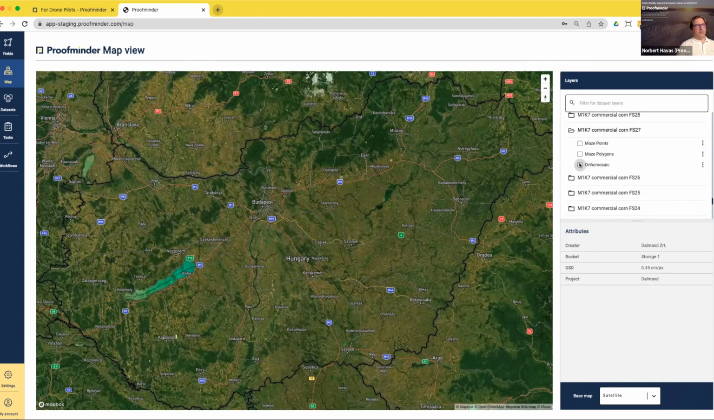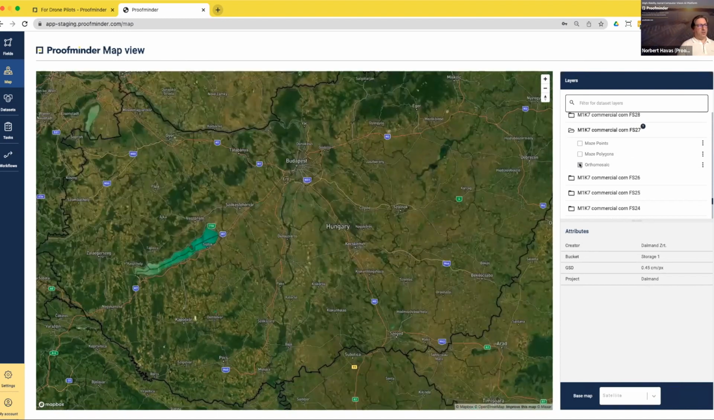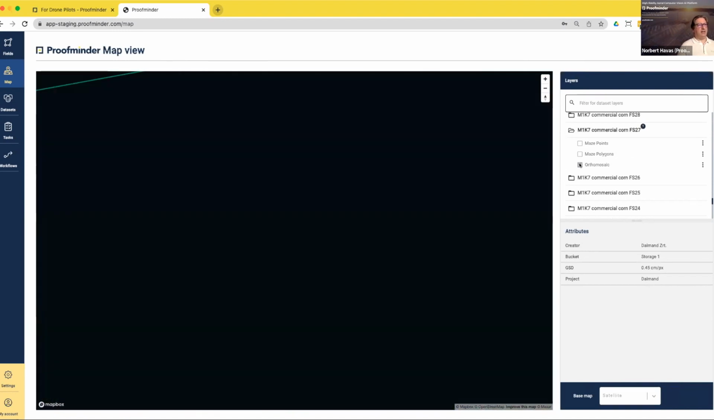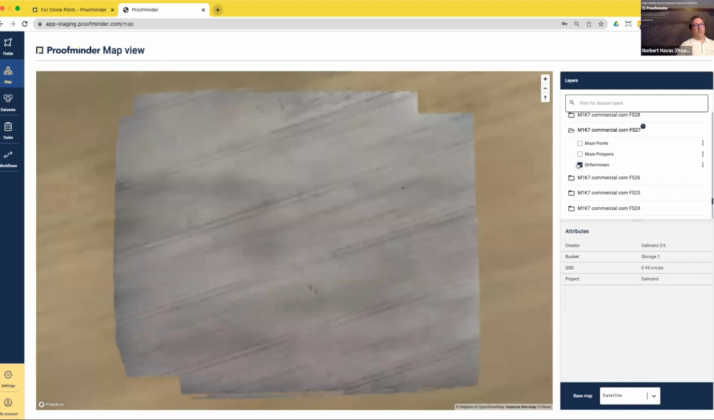Once the pilots complete the mission, they send us the data, they upload it to the system, and then we build an orthomosaic for stand counting. We don't always create an orthomosaic in our system. It's not always possible, but for stand counting, we do create an orthomosaic.